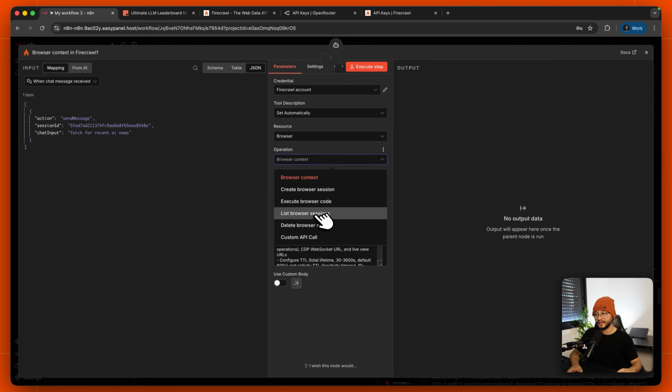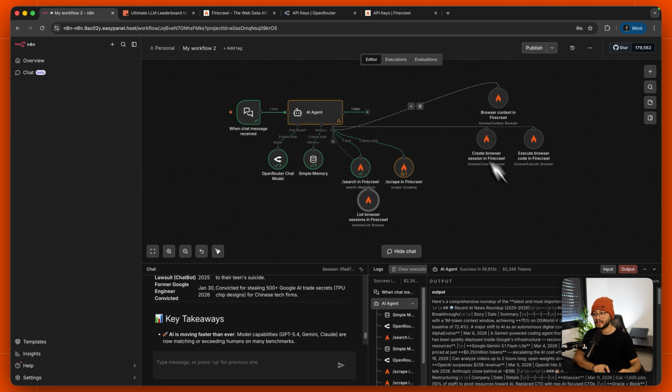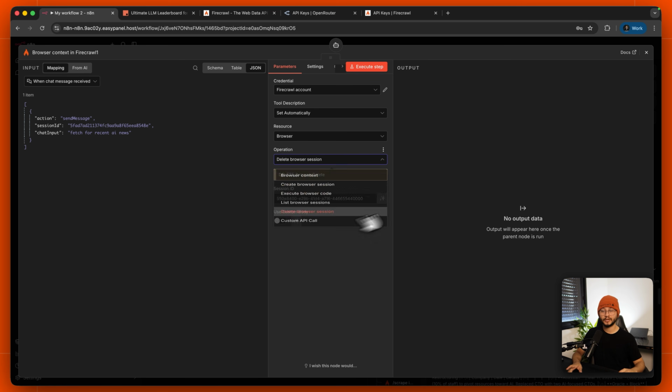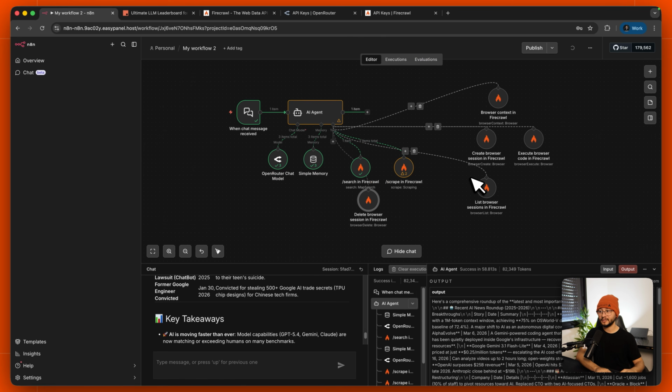And now let's add the list browser sessions, because maybe you have a persistent session that's running and you want to ensure that the LLM knows which is the ID for that browser so that it can then get inside of that session. The last operation is delete browser session, just to ensure that the LLM can delete based on a session ID and doesn't leave a bunch of different sessions turned on.